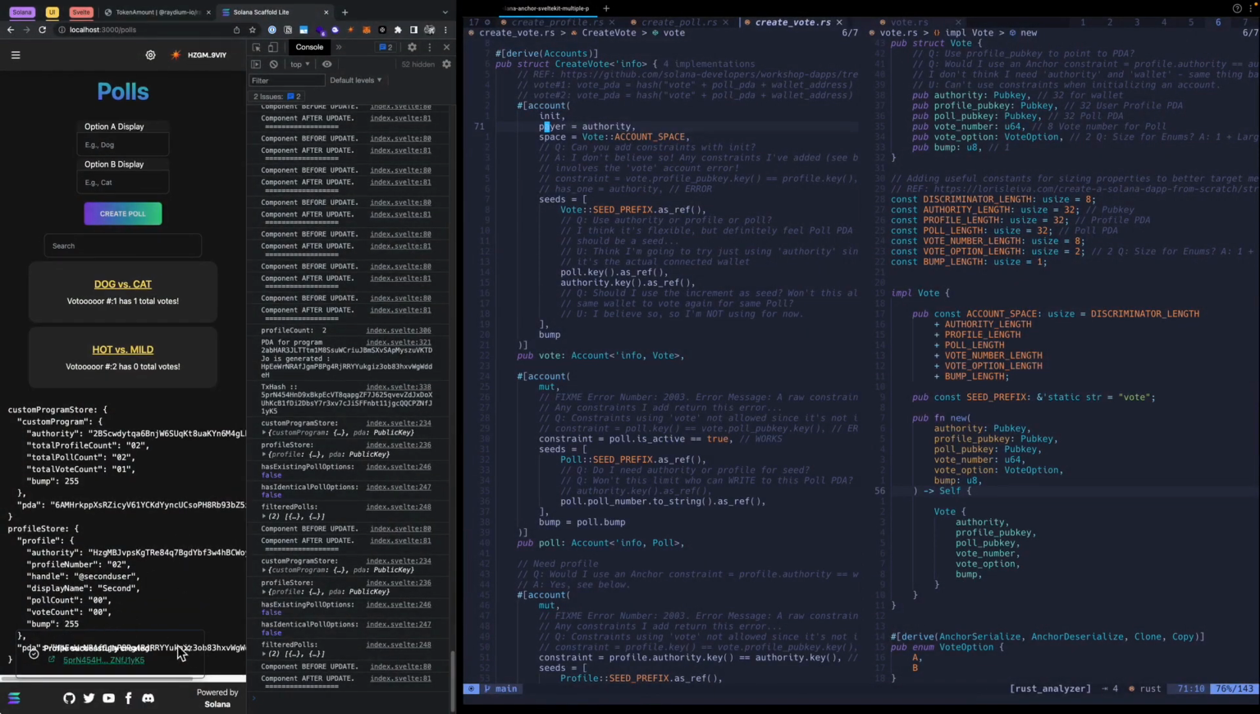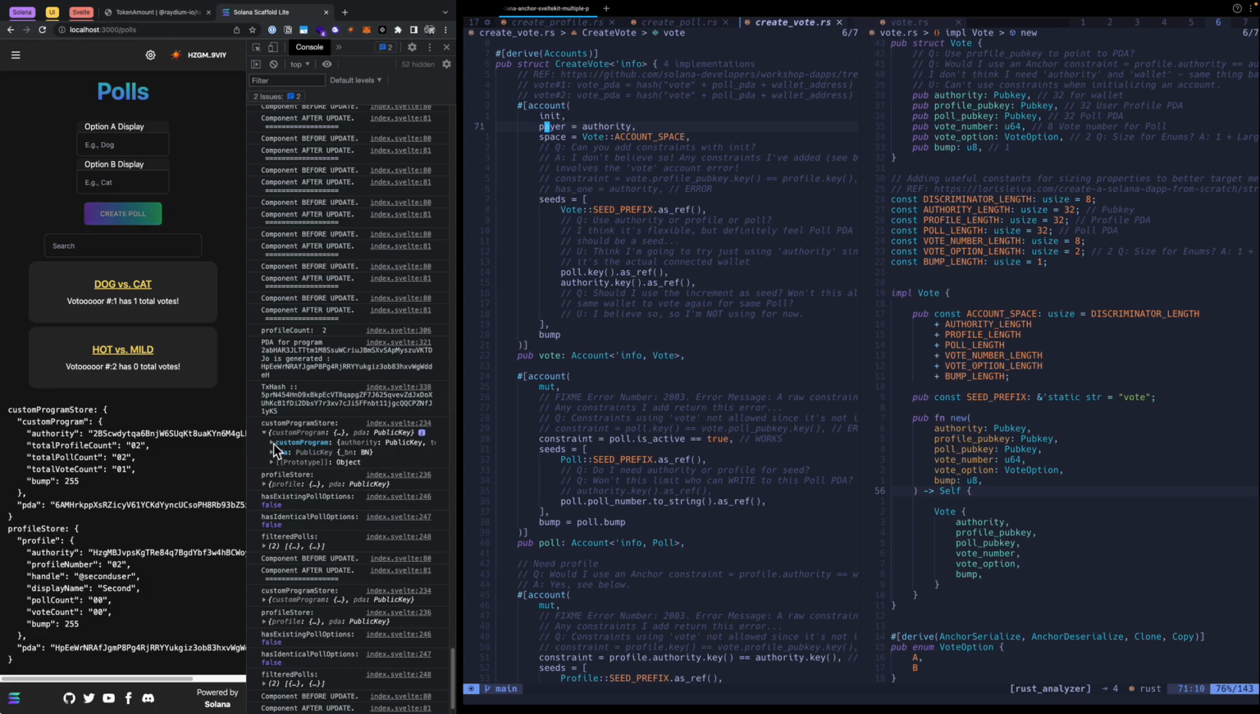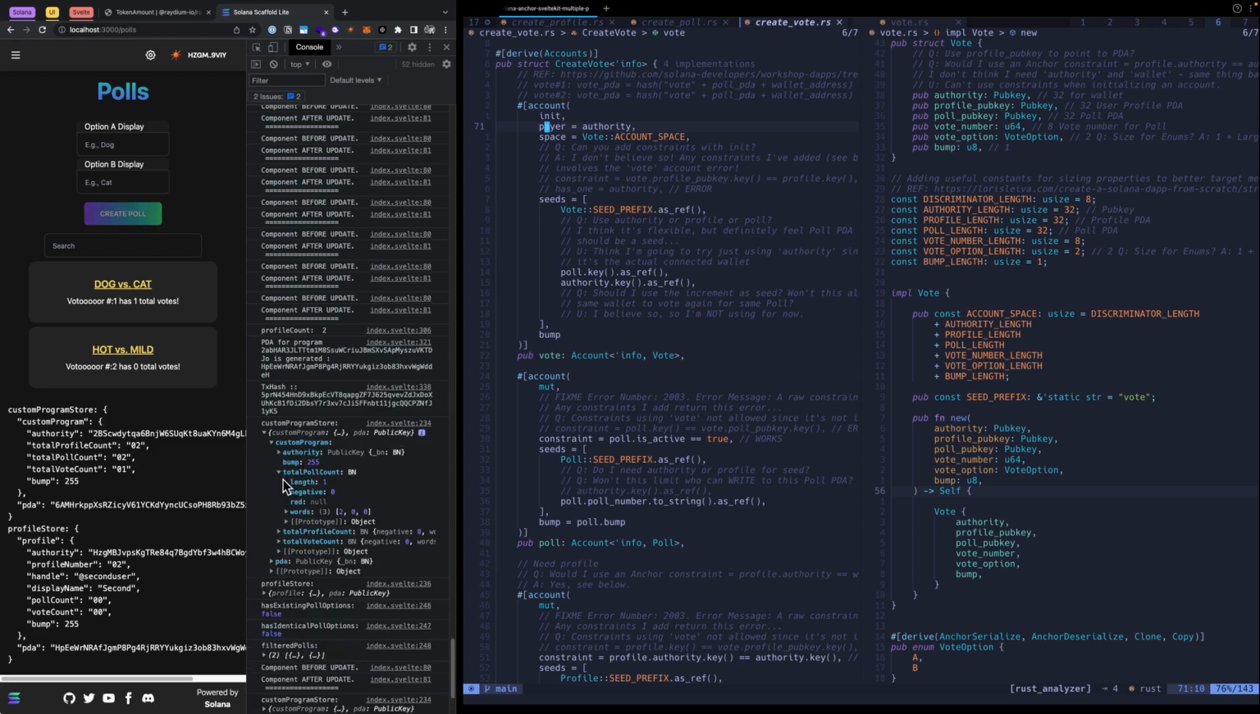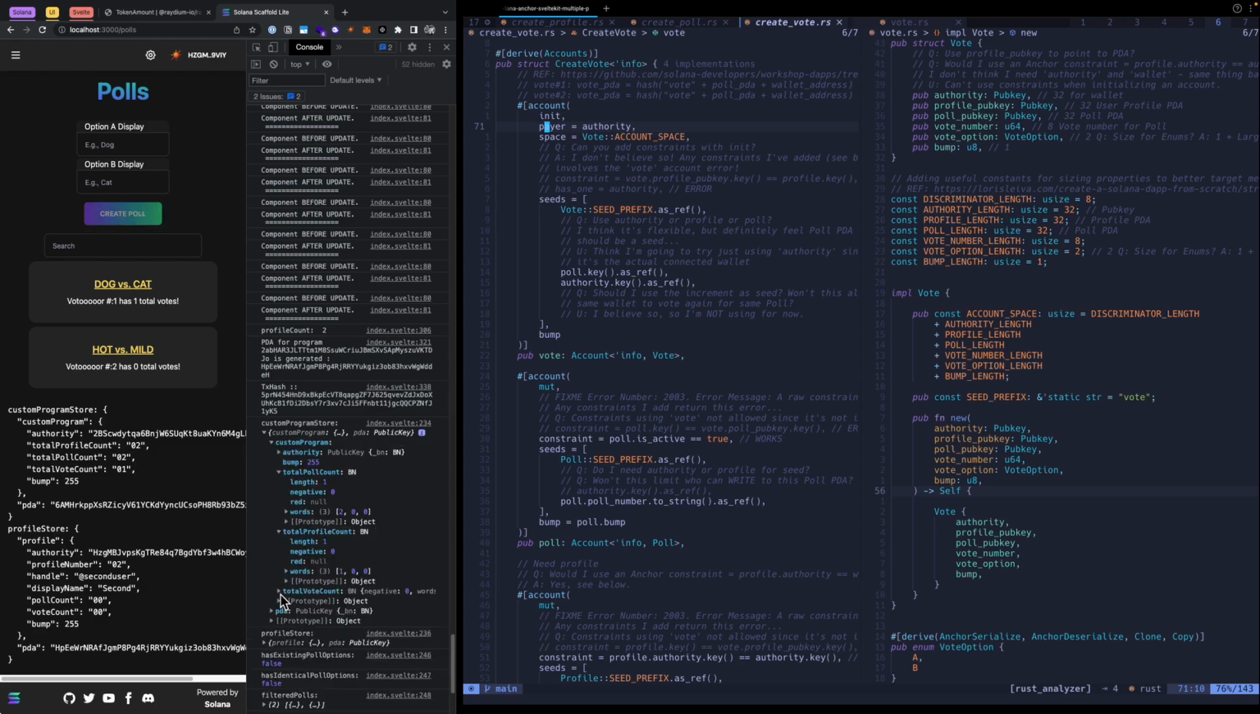And now, get rid of that notification, we have some data to work with. We now have a profile, and the authority is the wallet. This is the second profile to be created in our program. And again, I have this custom program that's keeping track of all this stuff at a high level: poll counts, vote counts, and such.